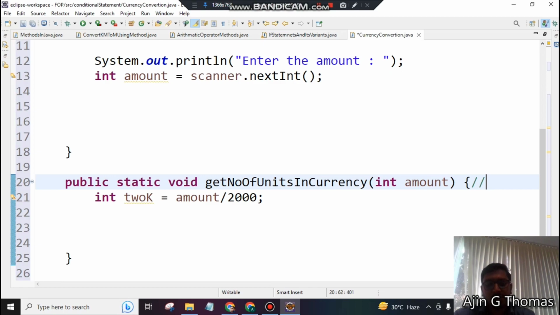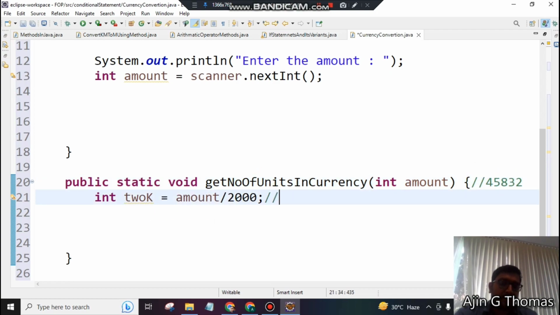So here I am taking 45,832. So if this is the amount, then what will I get in 2k? I can make 44,000, right? 44,000 means how many notes will be there? 22, right? Correct?